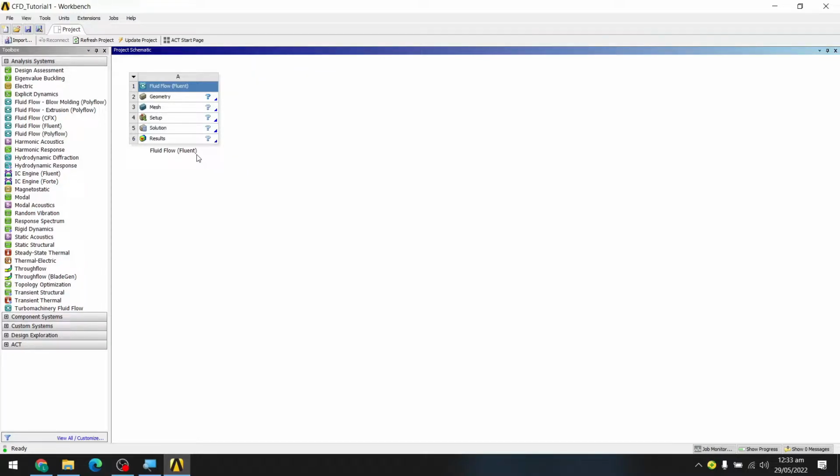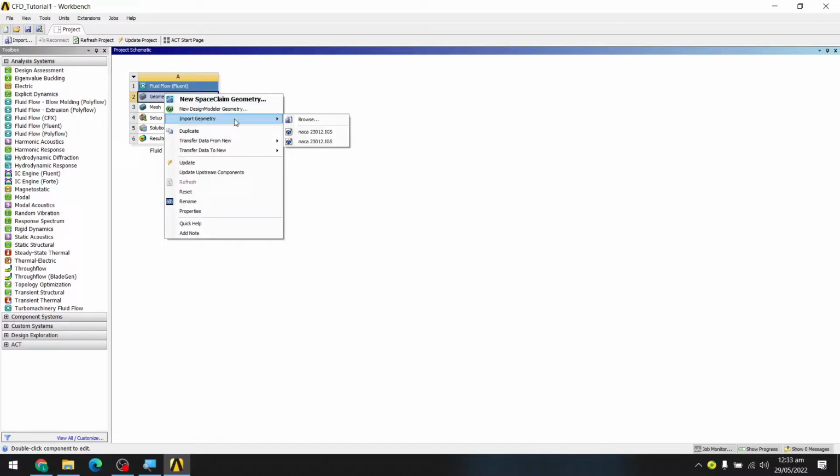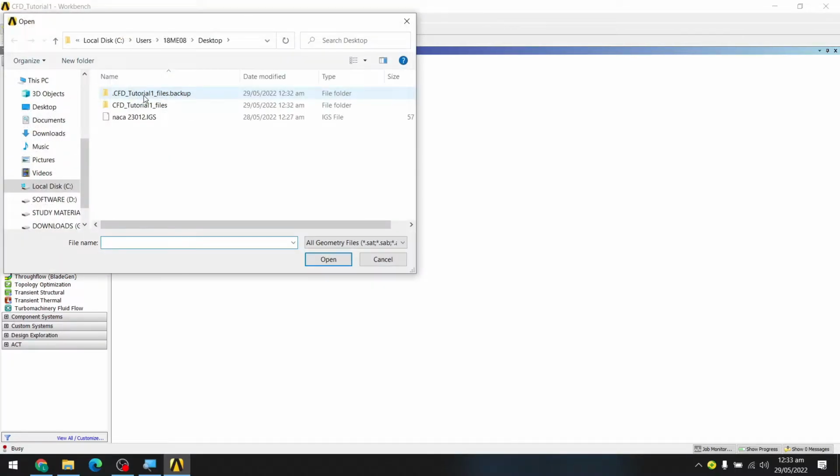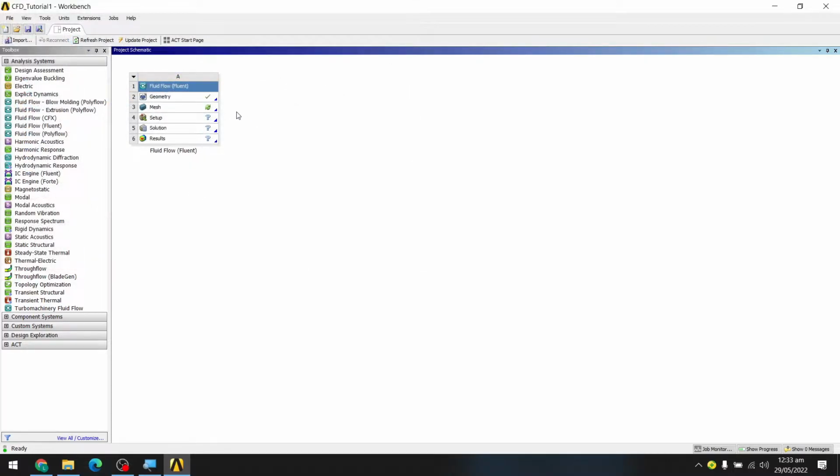So first of all, we have to import our geometry. I am going to import my geometry from the desktop. I have saved it over there, in IGES. You can also download it from the description. So the geometry has been added.